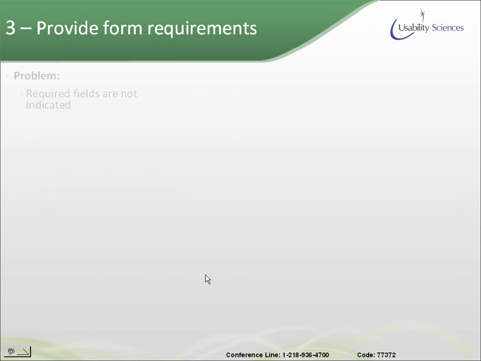Number 3, make sure that your users know what is required on the form, what the form is requiring of them. Often I've seen where the required fields are just not indicated. Users get really frustrated when they fill out a form to their satisfaction only to hit the submit button and then have the same form returned to them with all of the errors marked on the page.